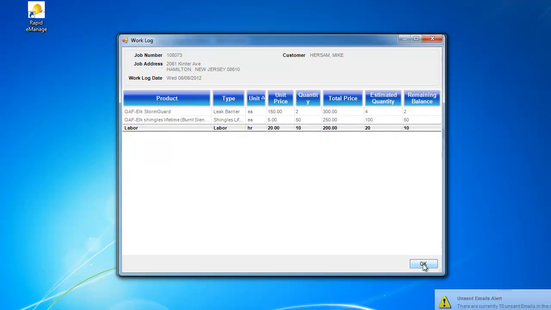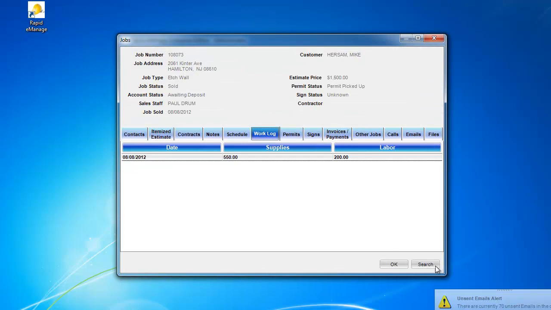Upon completion, we'll see the dollar amount of labor and materials used in that day. The total can be compared against the itemized estimate, which can be above. So in this case, we've used $550 worth of supplies, $200 worth of labor against the estimate price of $1,500. Let's now assume that the work has been completed.